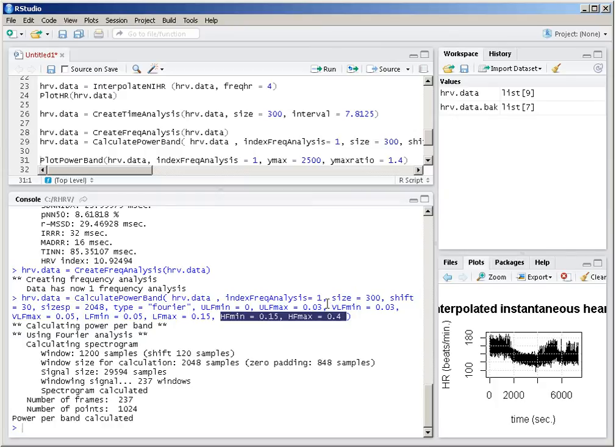All these results, of course, have been stored in the data structure. I could access them programmatically within the R environment. We are just going to plot them using the plot power band function.